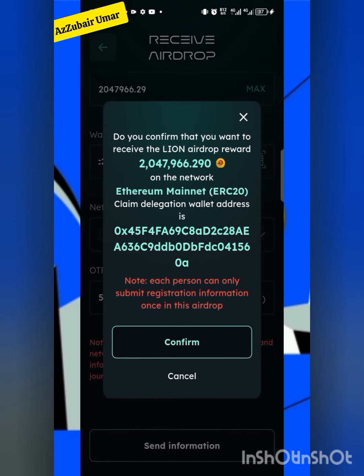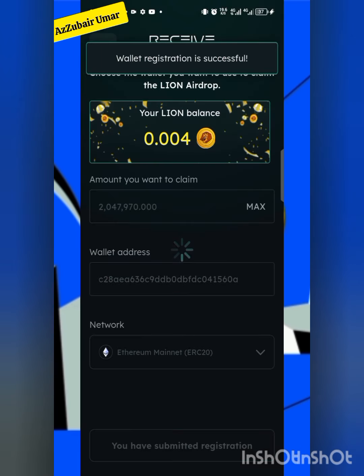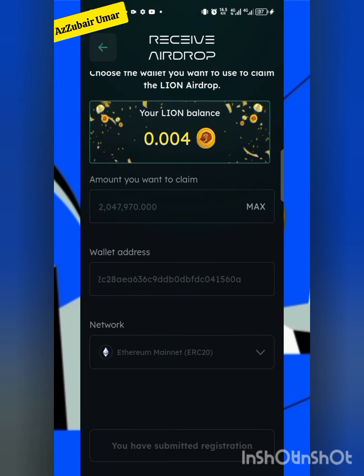They say, do you confirm that you want to receive the lion airdrop reward, so amount? Then on the network, Ethereum mainnet, the claim delegation wallet address is this. This is your wallet address you copied from MetaMask and placed here. Then you click on confirm. If you really know the wallet address and there is no mistake, then you can proceed and click confirm like this. After you confirm, they say wallet registration successful.